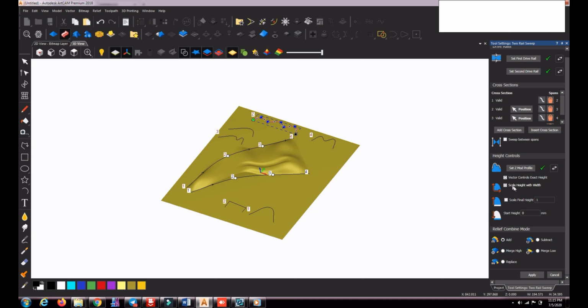Then here is one more command, scale height with width. That means when there is more width, the height will also automatically increase. So it will not look at exactly what the height of the vector is. You can see the height here is more, and here the height is less, because at the beginning the width between the two rails is small, and at the end it is much bigger.